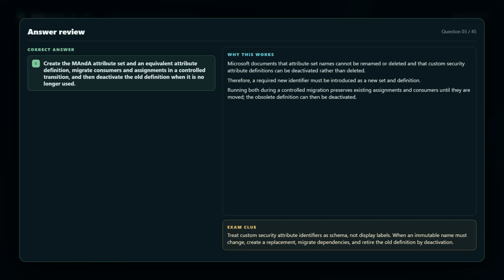The correct answer is C. Create the M and DA attribute set and an equivalent attribute definition. Migrate consumers and assignments in a controlled transition, and then deactivate the old definition when it is no longer used.